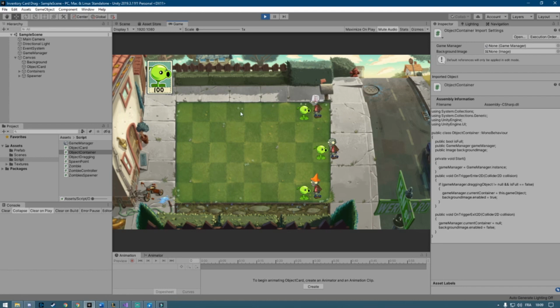So in the next video I'm going to show you how to make the zombie attack the plant and make the plant destroyed, and also make the plant attack. So having a little bit more behavior done here.